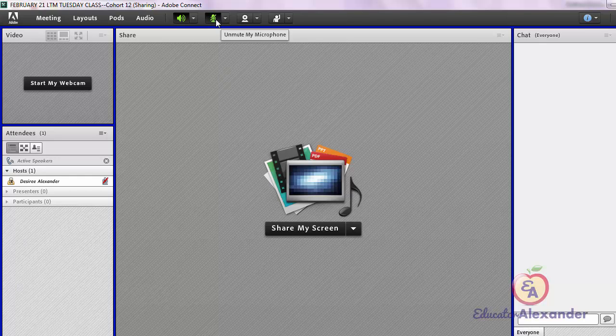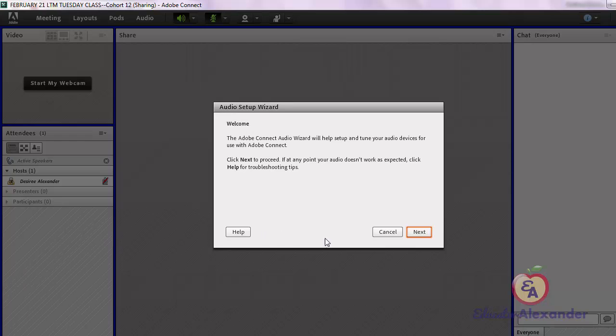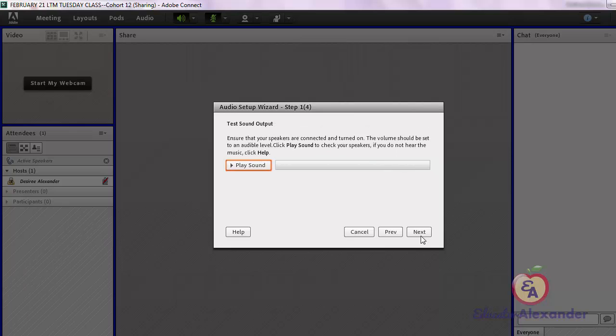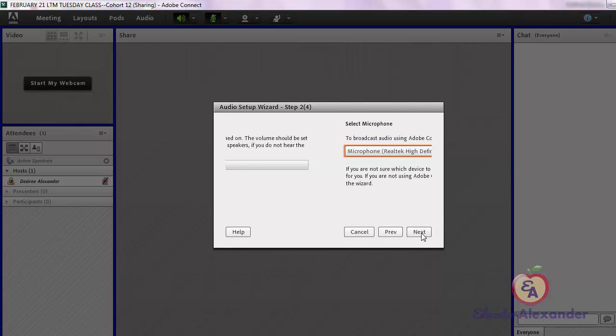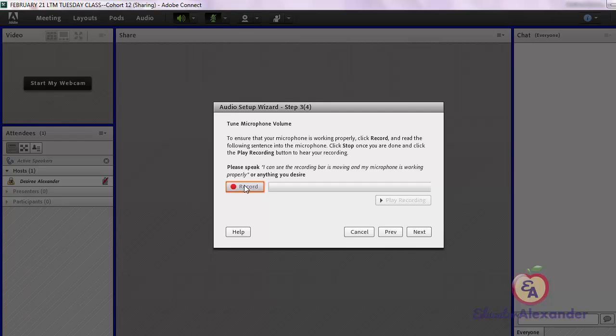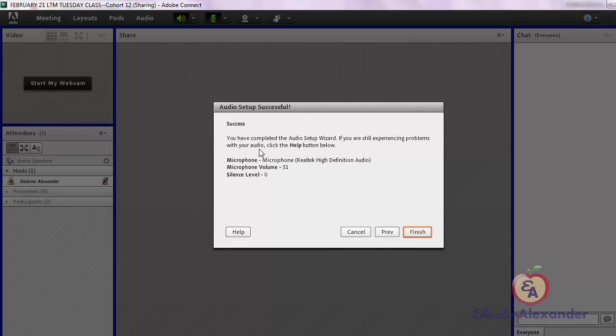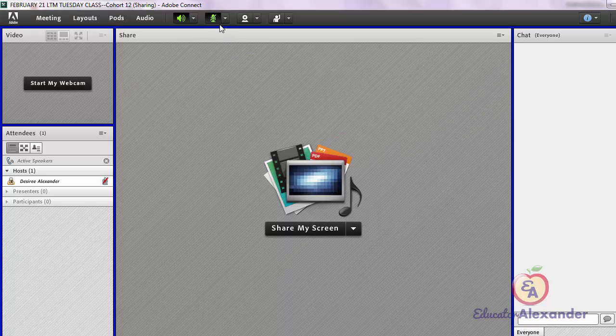If all of these steps still do not work, what you can do is come over here to the meeting button. Click it, go to Audio Setup Wizard. When you click Audio Setup Wizard, it's going to take you through some steps to test your audio. You can play sound to test your speakers. It's going to ask you to choose the correct microphone. It's going to ask you to record. You can test silence. And then usually after you've gone through this, you can see that it's successful and your microphone will start working.